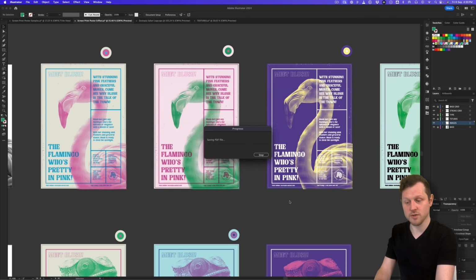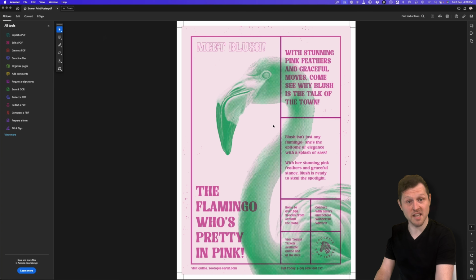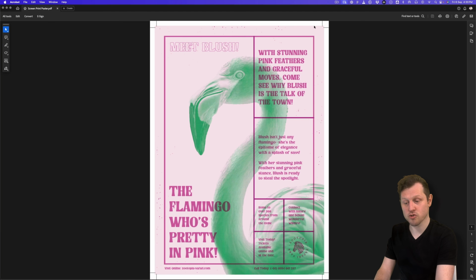Then Illustrator will do its thing and up will pop Acrobat Reader. I'll come up to View, Zoom, Fit to Height, and now I can see the poster design exported as a PDF ready to send to a printer. And if you notice around the outside, we can see the trim marks, and this is where the printer will trim the poster after printing to ensure a clean cut with no white edges.